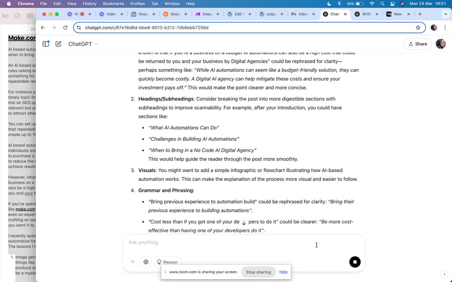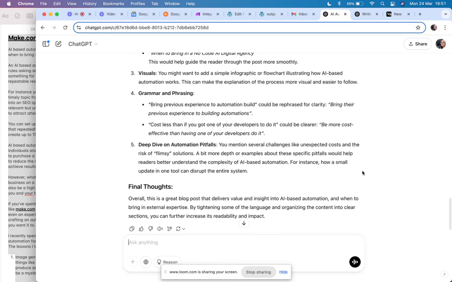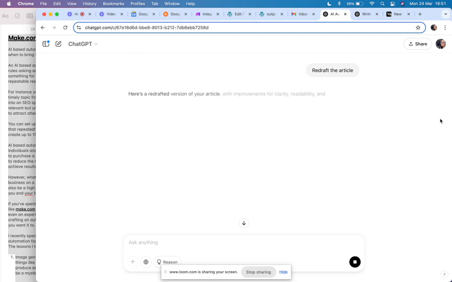Now, the problem comes when it offers to rewrite the article for you, redraft it to include these things. Essentially, it always rewrites it. It doesn't change the integrity of the article, but it does start it again and rewrite it. And that's when the style of your article goes away and it starts to sound a little bit more ChatGPT-ish. So if we go here and say redraft the article, you'll see exactly what I mean.